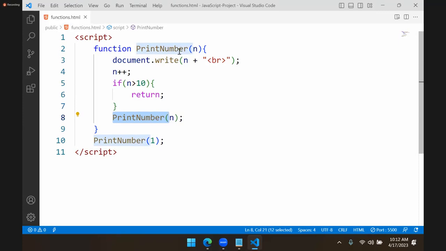The n value is previously 1 plus 1, 2. Am I right? I passed 1. First, when I passed 1, 1 is printed. After that, 1 plus 1 is 2. 2 is not greater than 10. Then it will continue to execute this function. This function, it will pass 2 now.